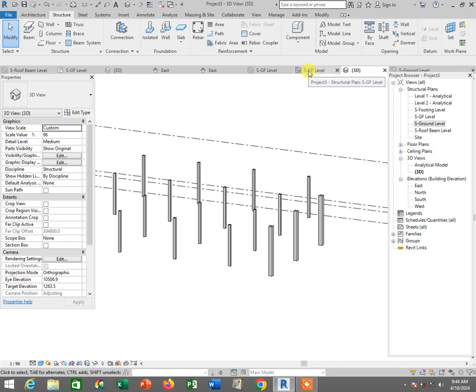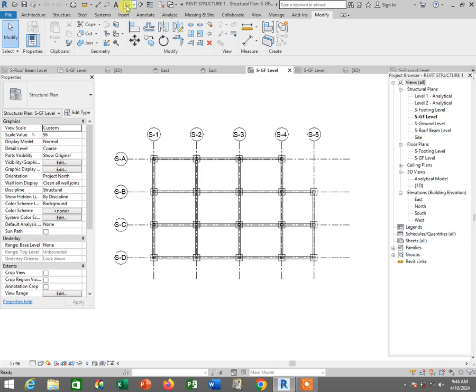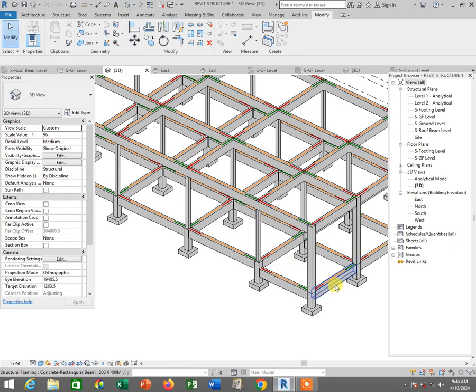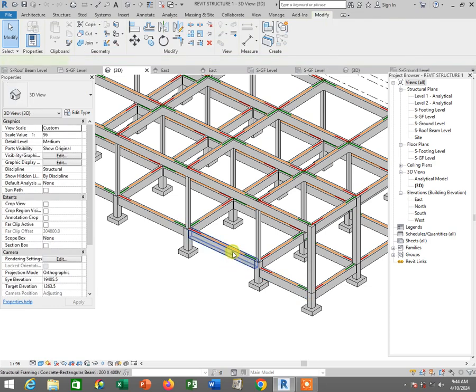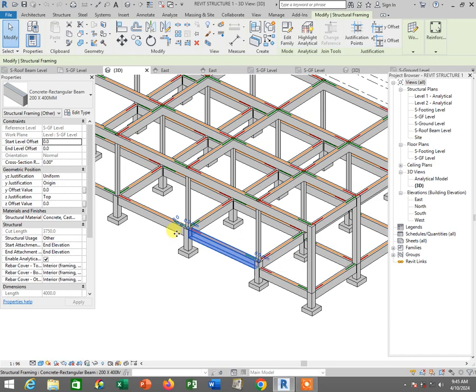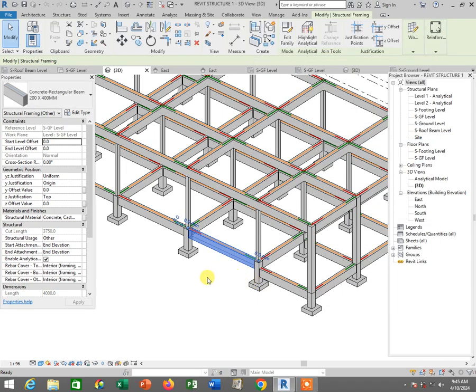Okay, you are trying to create the ground beam right now. This is what we call the ground beam. Structural beams, but this is for the ground beams, and the measurement is 200 by 400 mm. So if I click on edit type, I can see the measurement for the base and height: base is 200, height is 400. Okay, it's 200 by 400 mm.